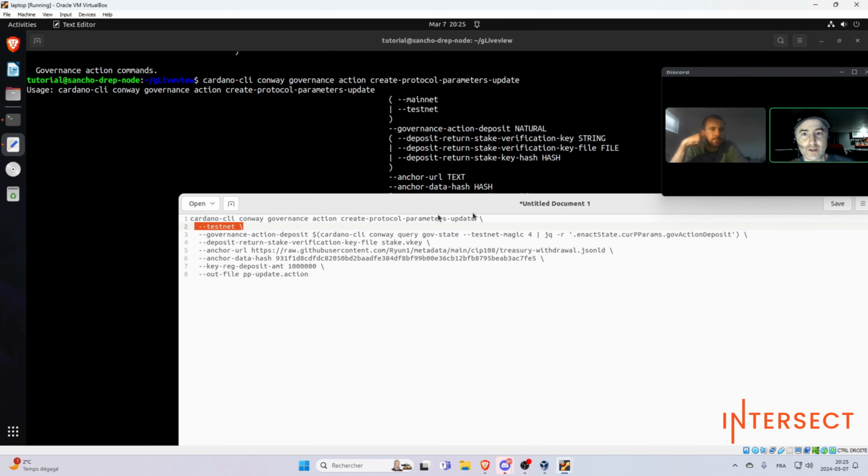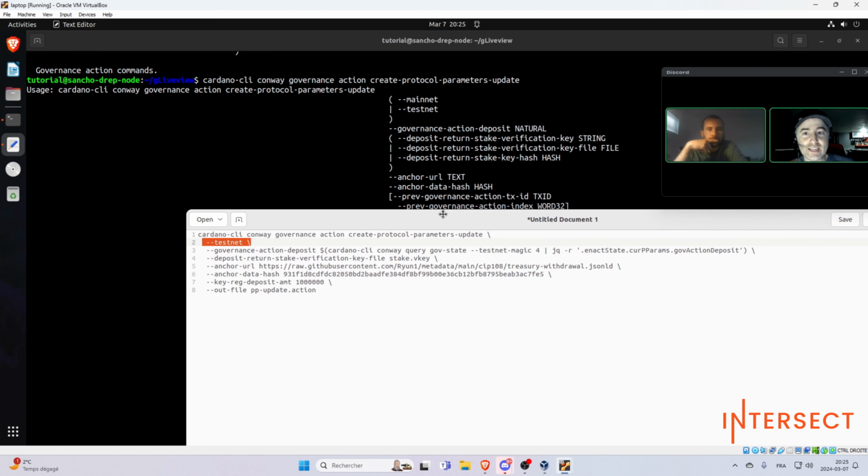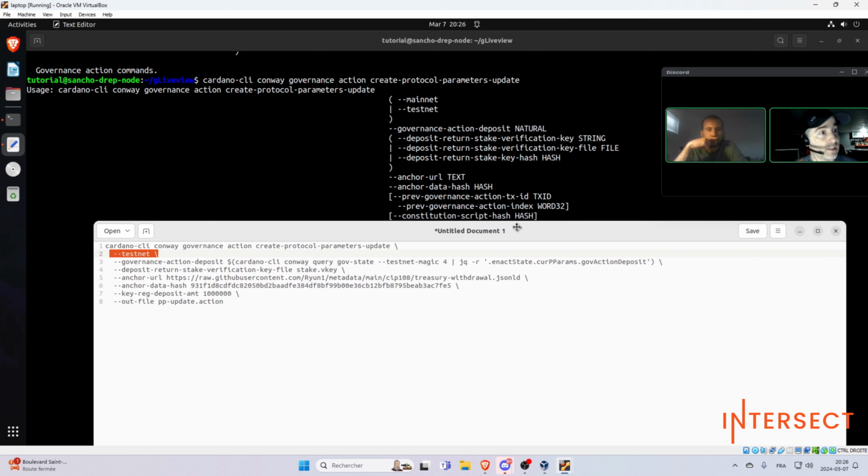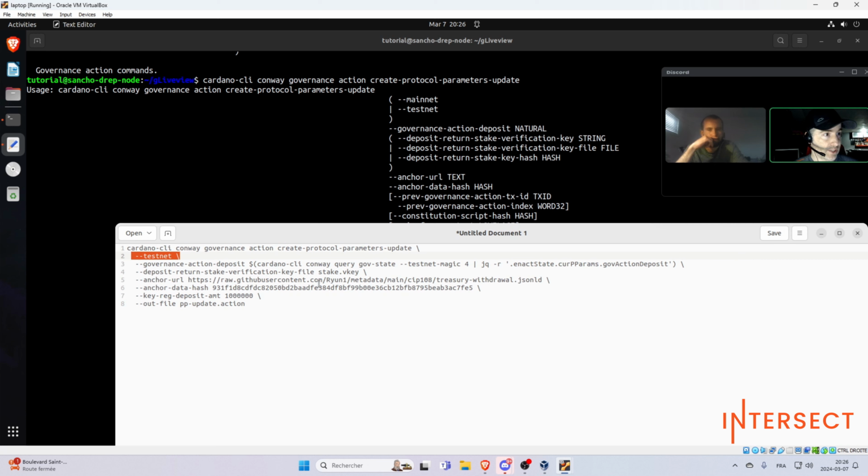Actually, I'm going to just put it here. As you can see, this is mandatory. So the testnet has been mentioned. The next thing is the governance action deposit, which is 1,000 fake ADA. And you always have to write it in lovelace when you build a transaction like that. So you have to add 6 zeros to your 1,000.